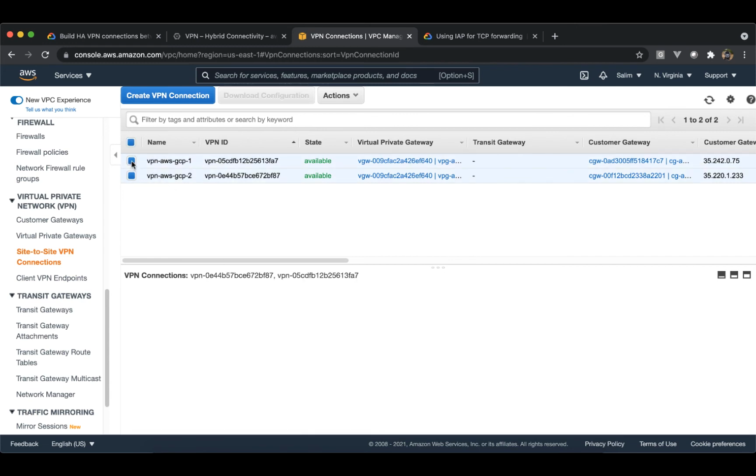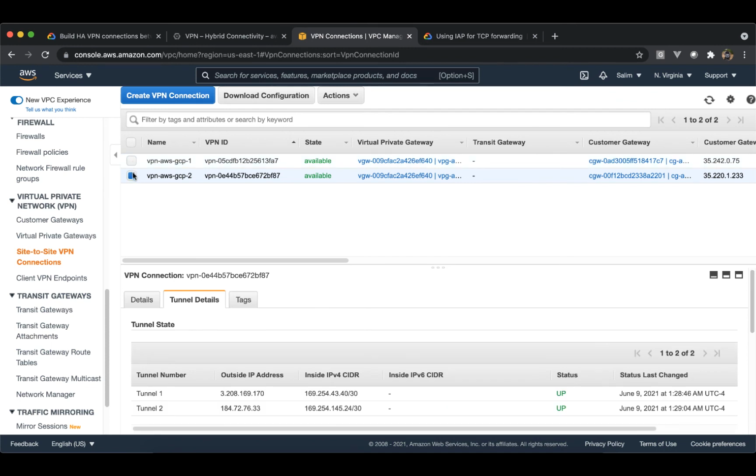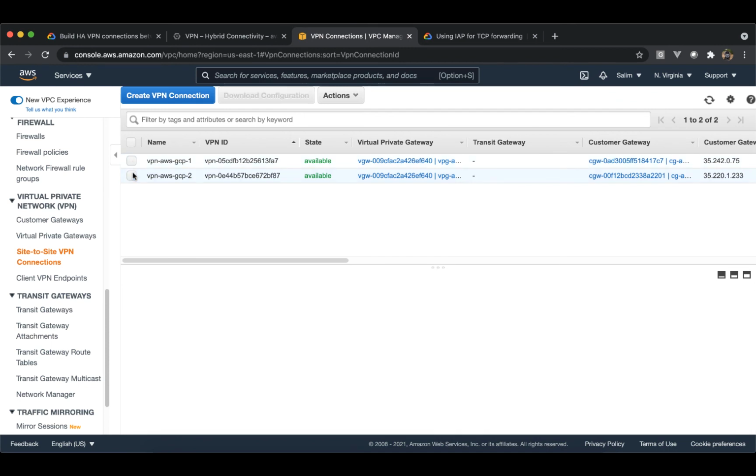So let's test it. Why did we go through all this to set this whole thing up? That is because we want to communicate between AWS and GCP using private IP addresses, not the public IP addresses. So what we are going to do is create an EC2 instance on AWS, and then create a virtual machine on GCP, and then ping each other using private IP address, not the public IP address. So let's go ahead and do that.